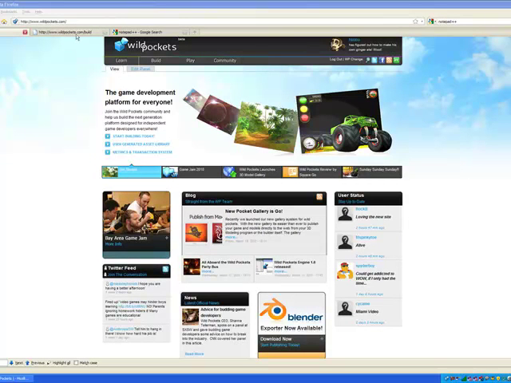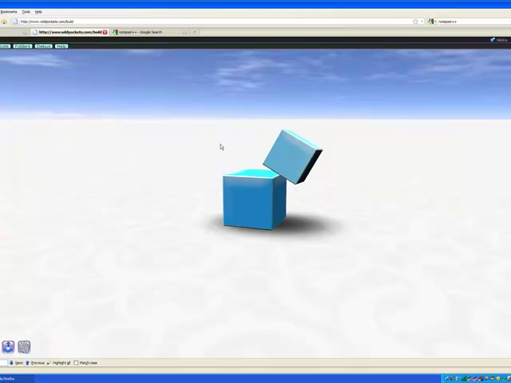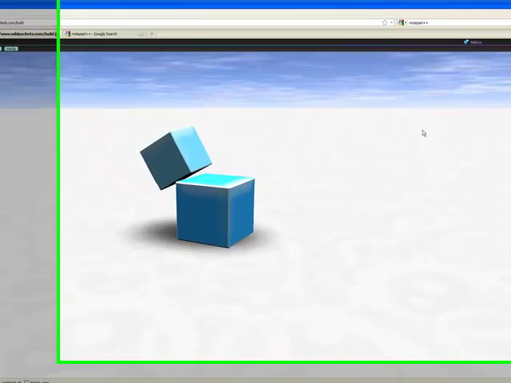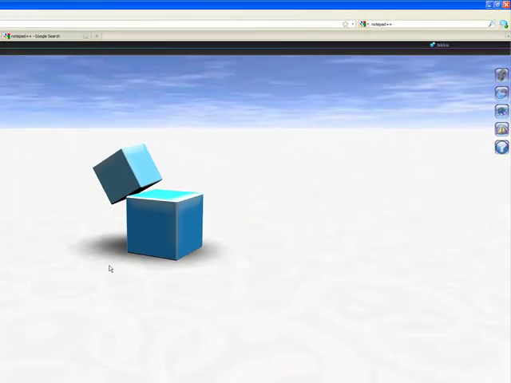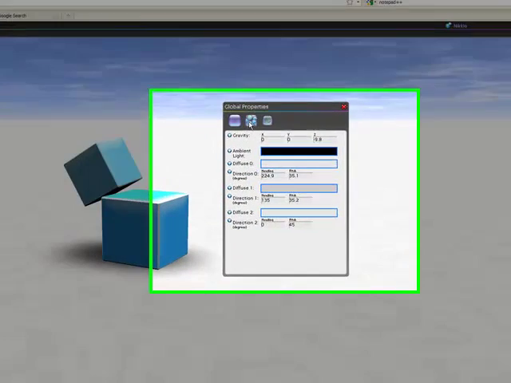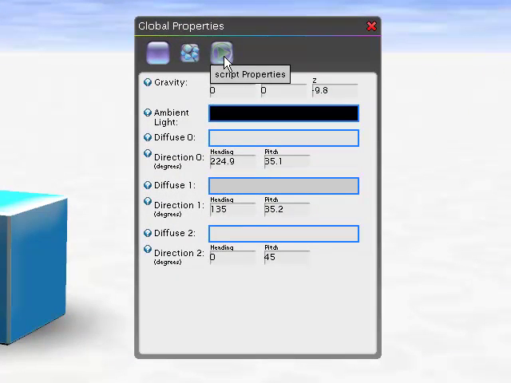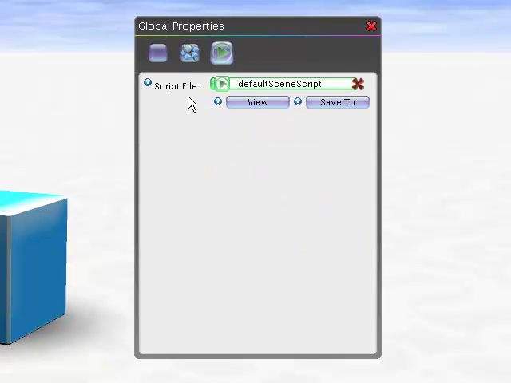The first thing you're going to want to do is jump over to the build environment, which I've opened up in another window here. Scripts are generally appended to scenes. This is a regular scene in WildPockets. If you go to the Global Properties tab right here on the right and open it up, you'll get a window, and the third tab over on the right is the Script Properties tab. When you click that, you will see a series of things in here.